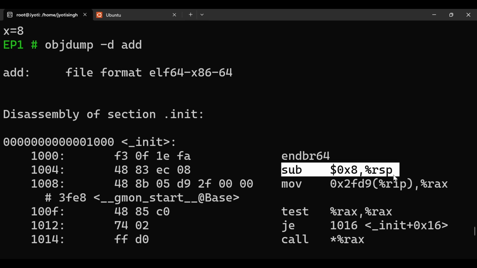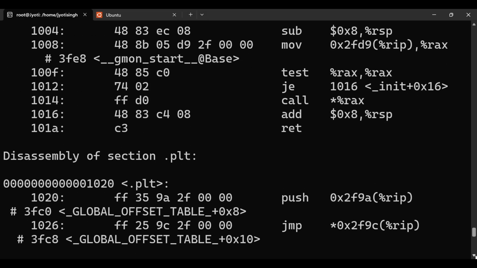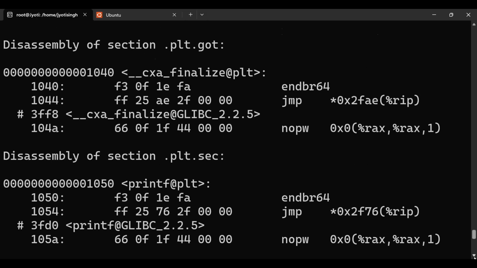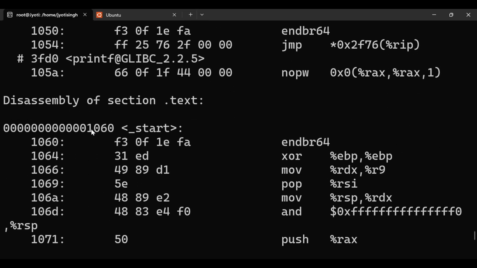SP is our stack pointer, RIP is our instruction pointer, and these are registers, AX registers, base registers, and all these things. We are testing the registers, calling. So these all are PLT sections. And finally, this is where our program is getting started.